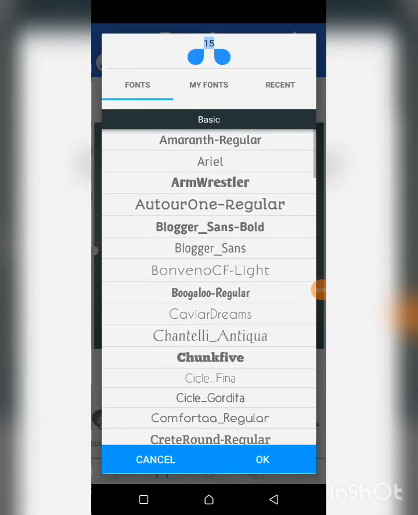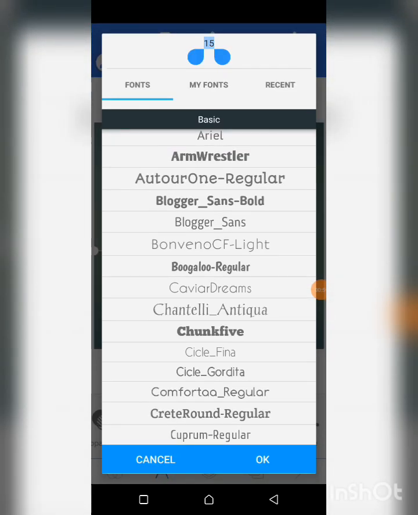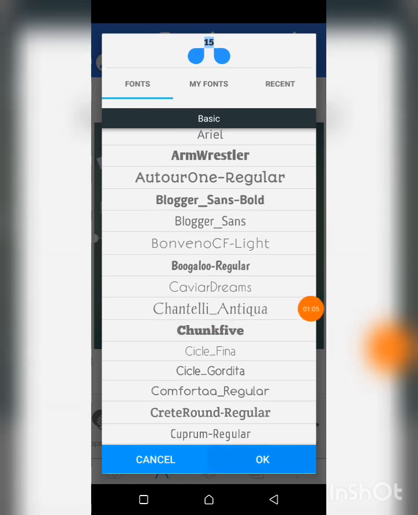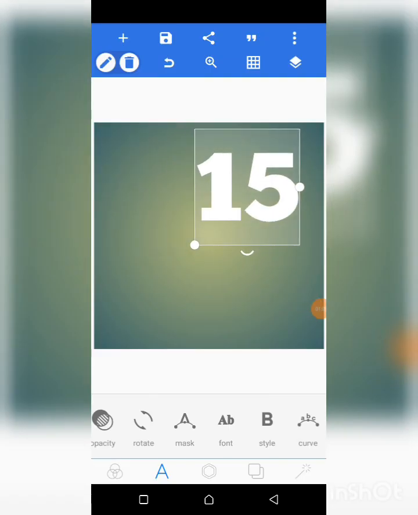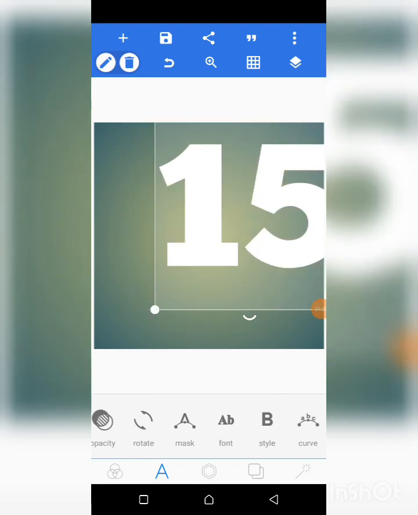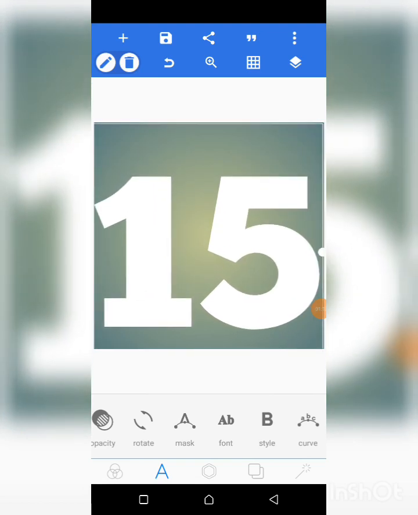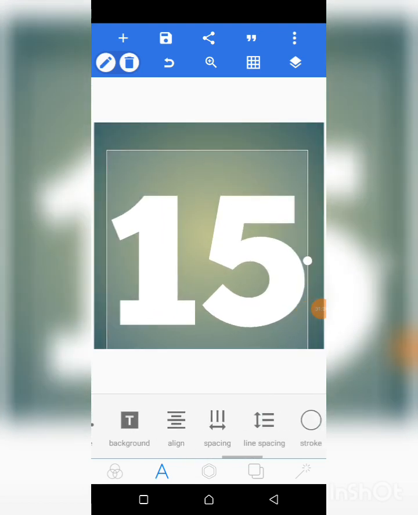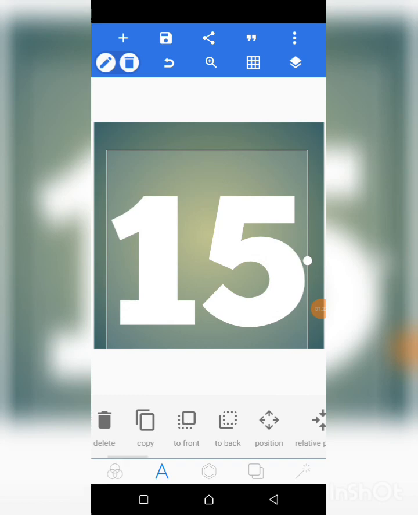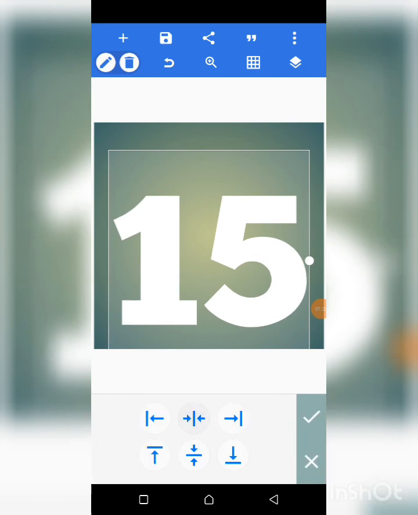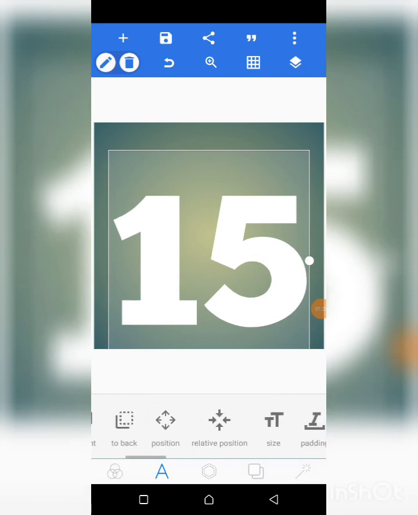After doing so, you come to your font. Understood? You can choose whichever font you actually want to use based on your preference. So I'm going to go with chunk 5. You understood? After doing so, I'm still going to increase the size. You can come over to your relative position to ensure that it's standing at the middle. So after doing so, you add color to it.